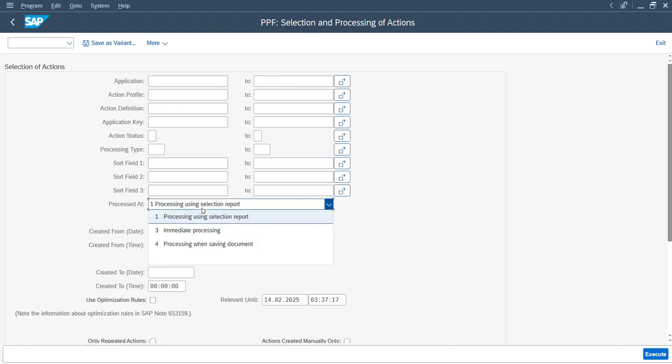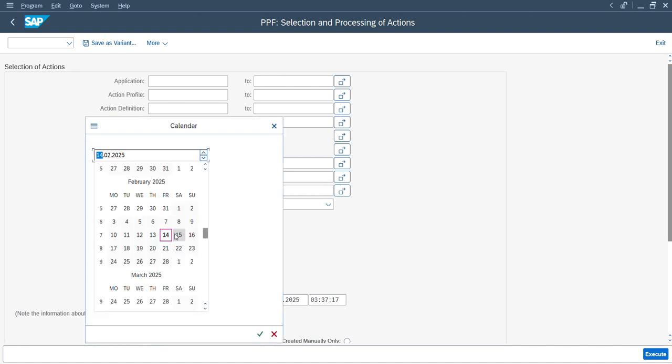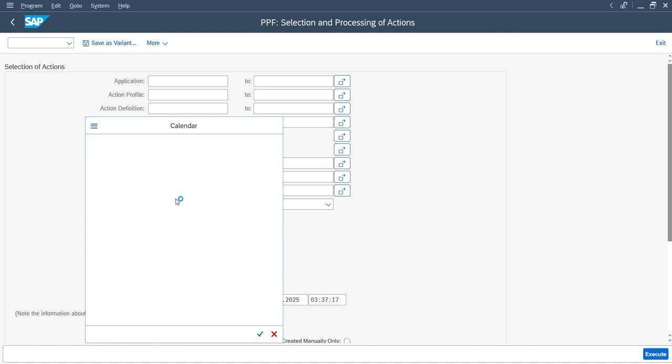So now if your action profile is set up for a selection report and you are checking this option, then it won't come up in your search. So best is to remove it. And if you happen to know the timing detail, then you can narrow the search down by entering the time details here.